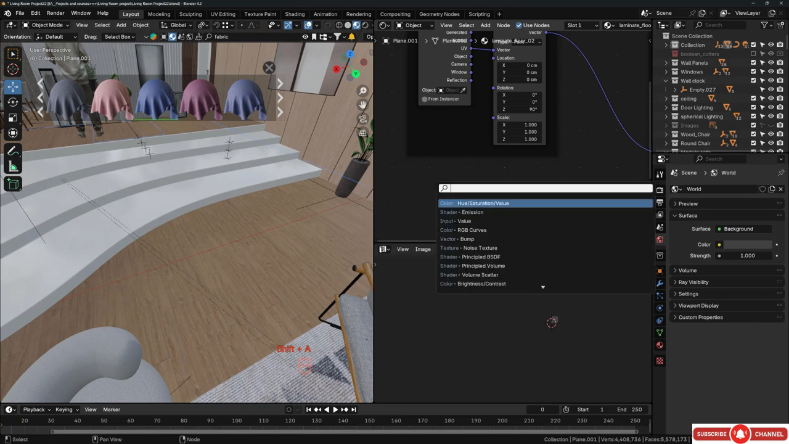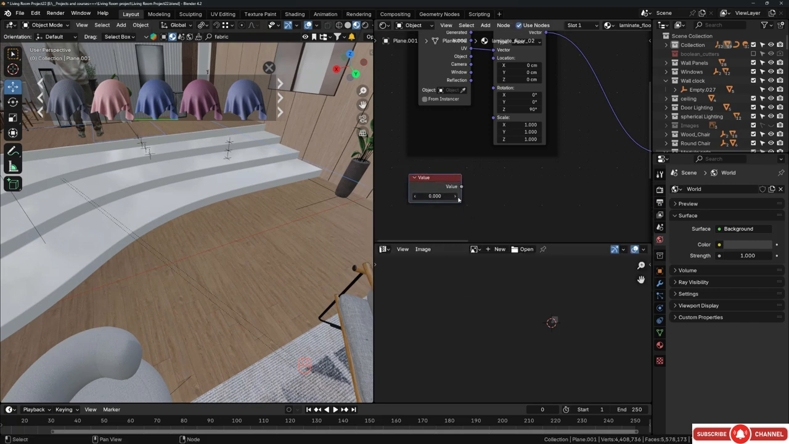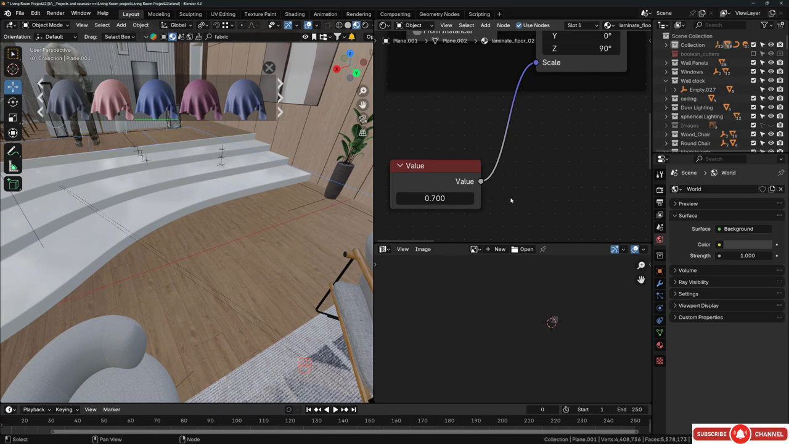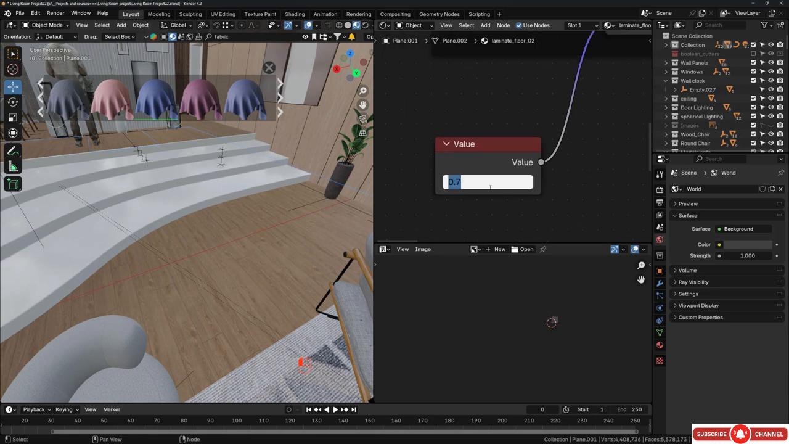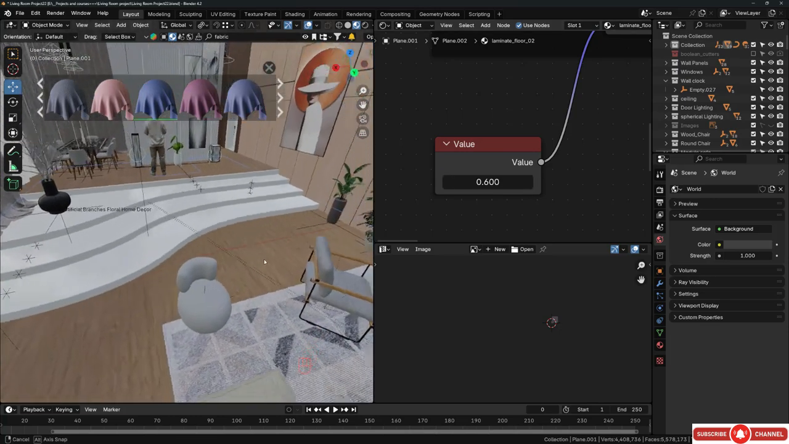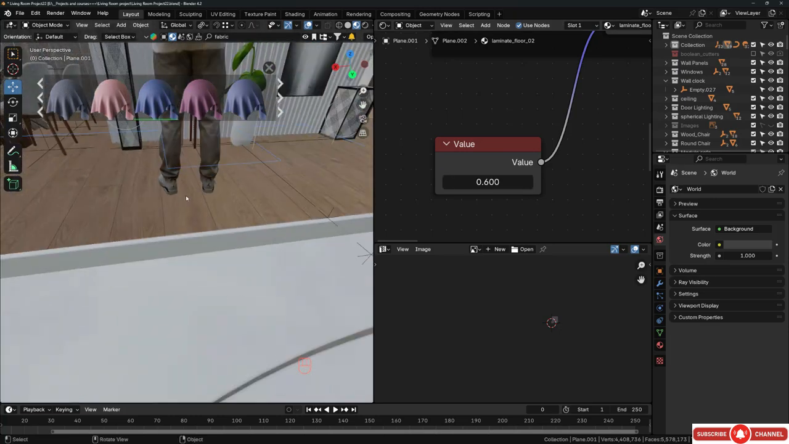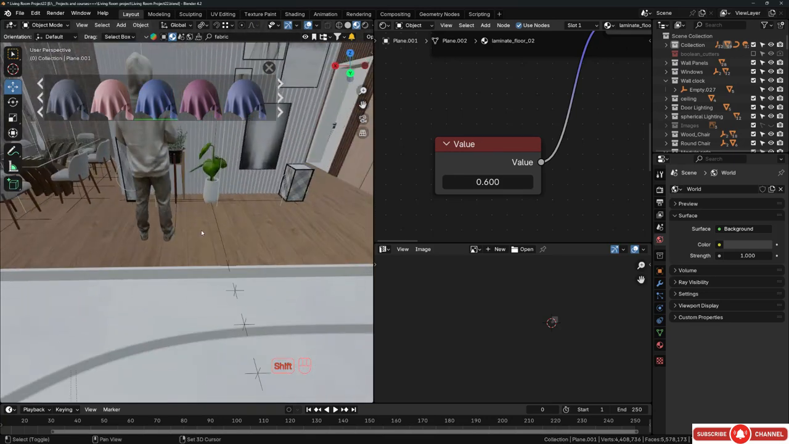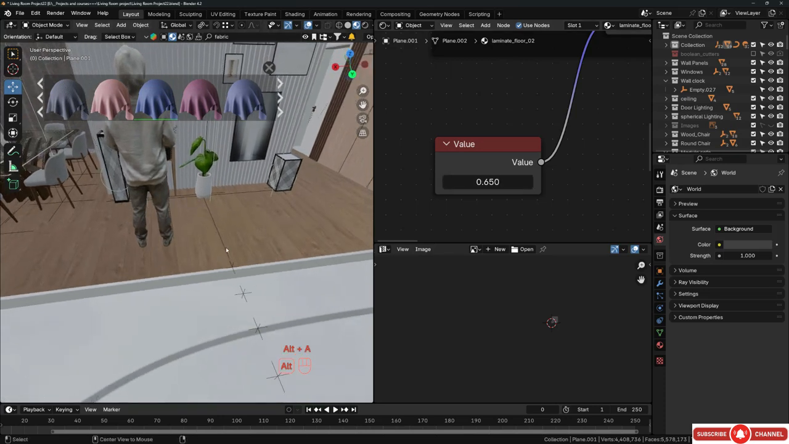Let's search for value. And I will plug the value here in the scale section and I will type. All right, so this is the one. I will type 0.7 maybe. All right, so maybe we can type 0.6. All right, something like that, I guess. All right, that's cool. I think that will work. 0.65, I guess. Just make it a little bit smaller.